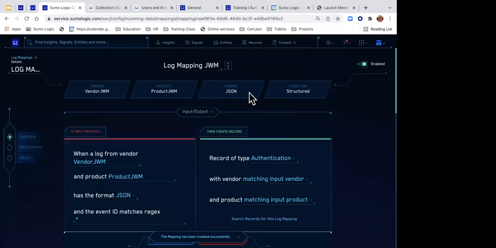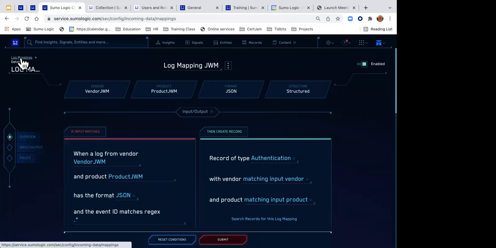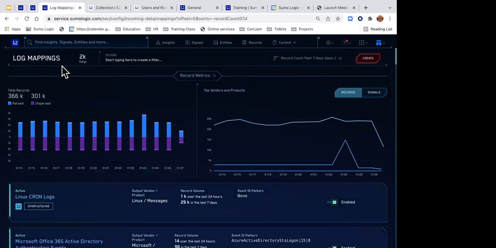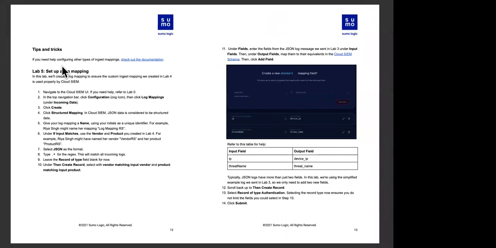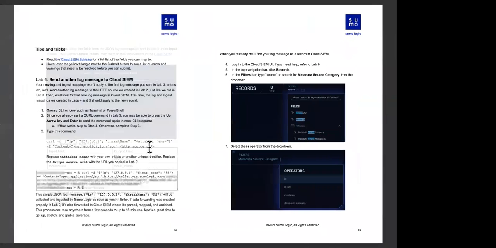And I've created my log mapping. And I can go back in here and look at my log mappings and see what's going on. Now, the next part of the exercise, and the last thing we're going to do before we go on break, is we're going to send another message. Same message, just another message.